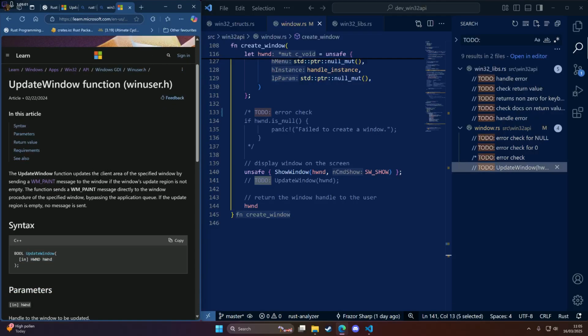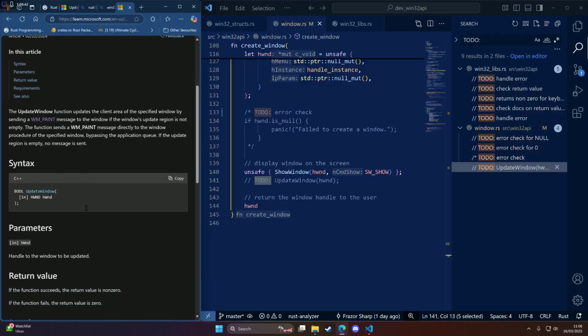The update window function updates the client area of the specified window by sending a WM_PAINT message to the window. We are intercepting WM_PAINT and using it. If the window's update region is not empty, the function sends a WM_PAINT directly to the window procedure of the specified window, bypassing the application queue. If the update region is empty, no message is sent. I see, so it's an optional message.